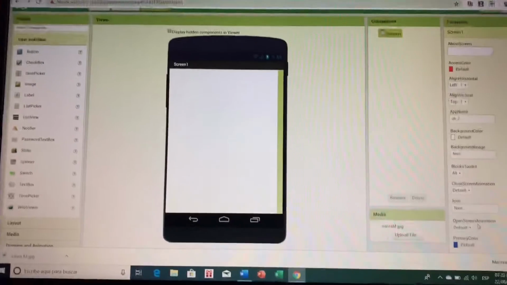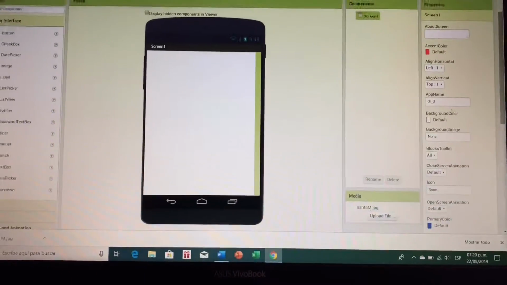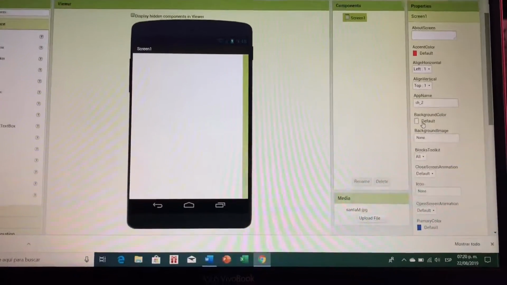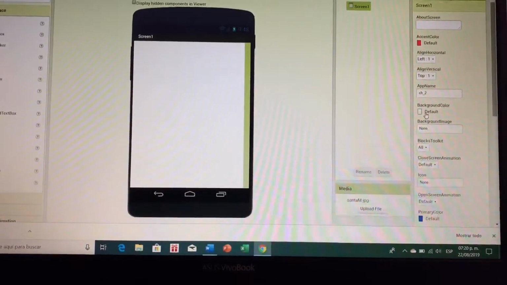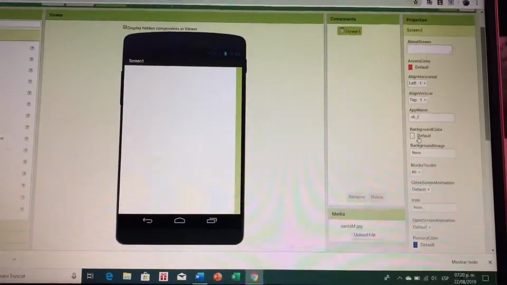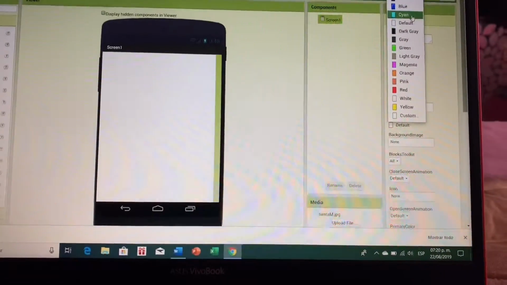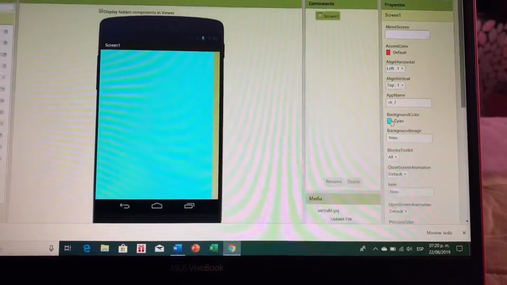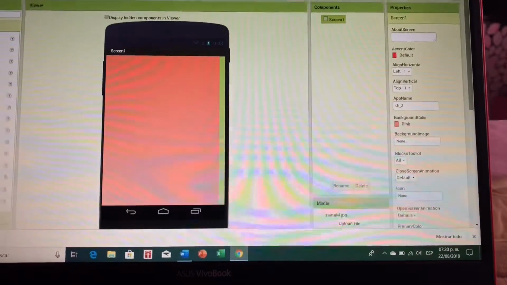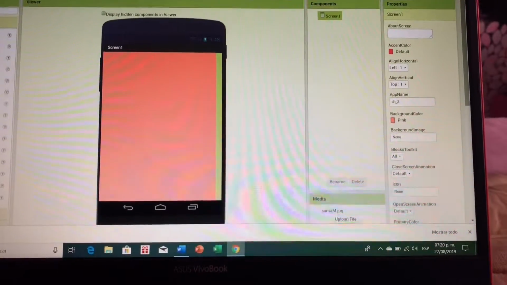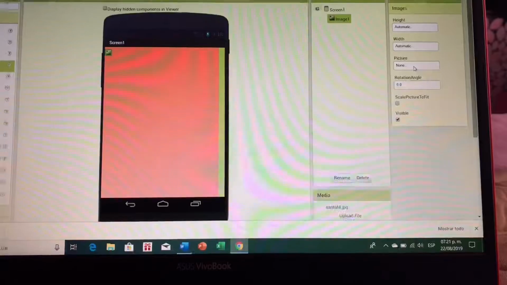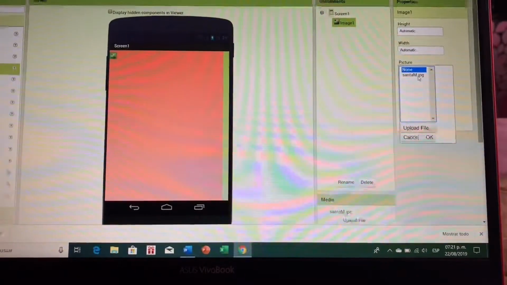Now, if you wanna add an image, not as a background, you can leave it a white background, or you can put it, I don't know, maybe blue. We're gonna try pink. So you can drag an image, picture right here. We're gonna put the same picture.